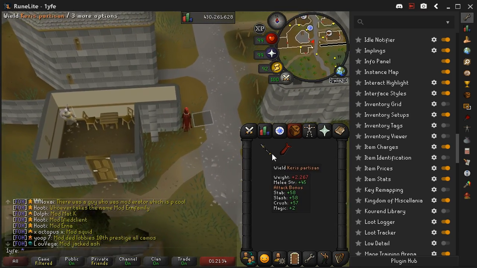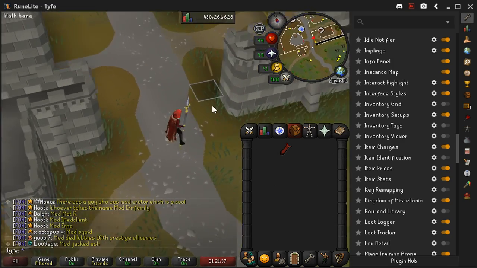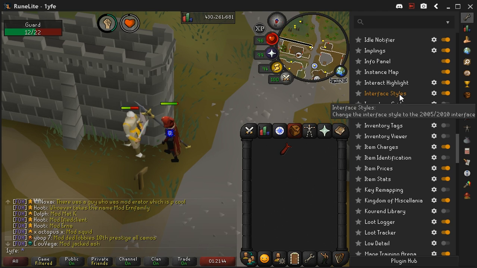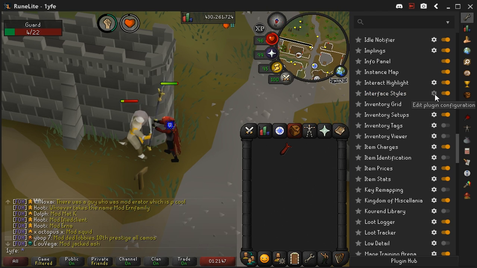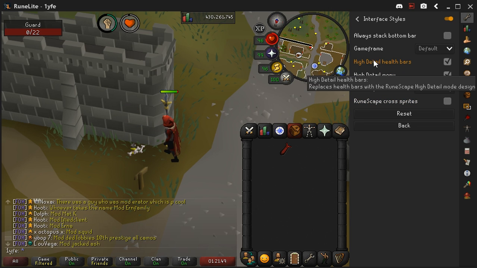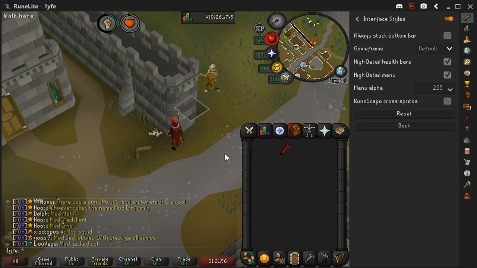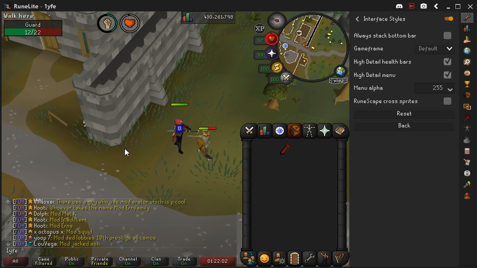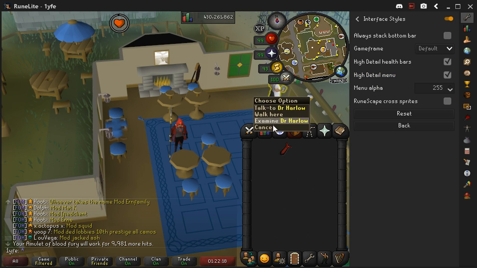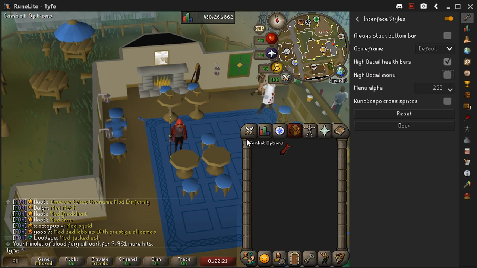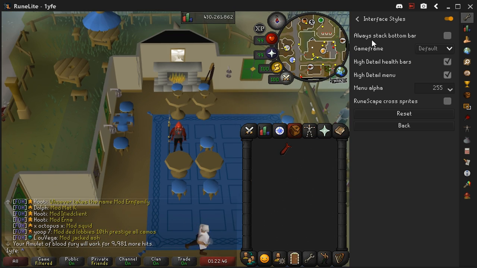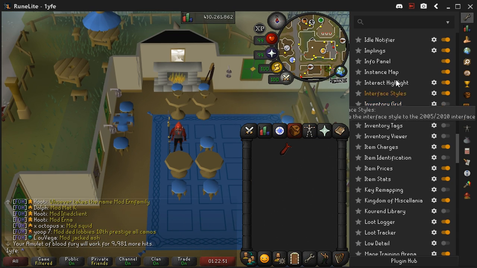So a few of you may notice, whenever I enter combat with an individual, the health bars look different than what they would normally be. This is thanks to the Interface Styles plugin, and if you edit the plugin configuration, there are high detail health bars. And I use the high detail health bars as they make me nostalgic for RS2. Yes. Amazing. And of course, the high detail menu occurs when you right-click things. So, for example, as you can see, my whole interface just changed when I disabled that. So, toggle that back on. Okay, there we go. I fixed it. We're good. I will get to how I fixed it later.